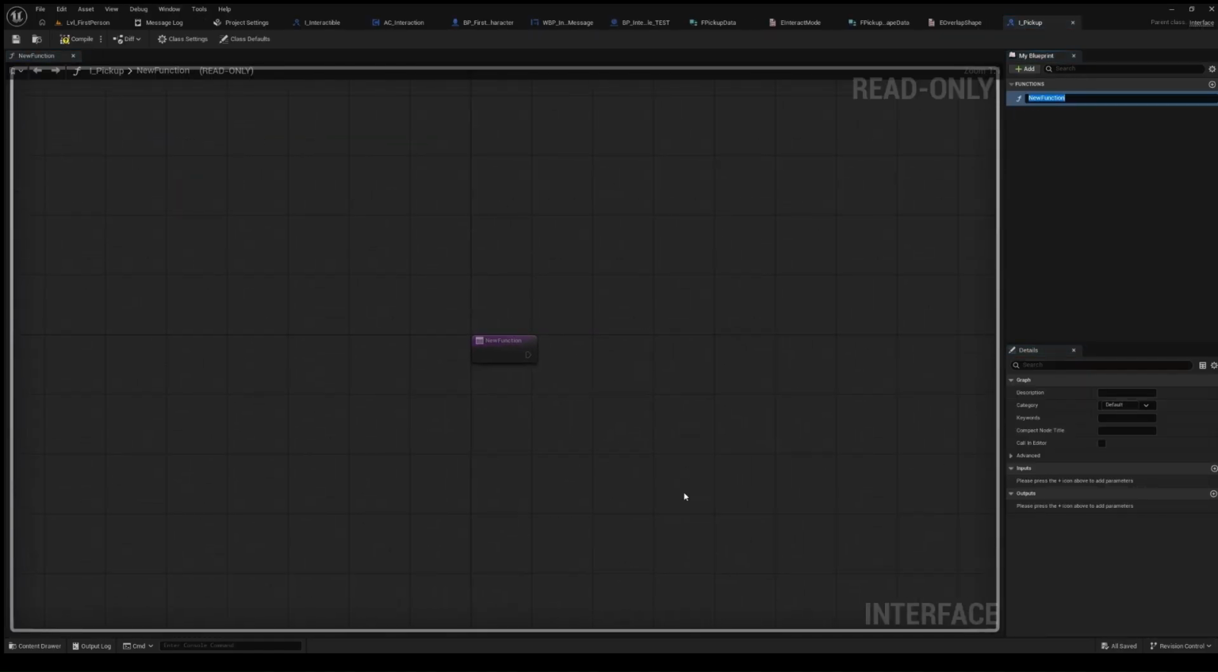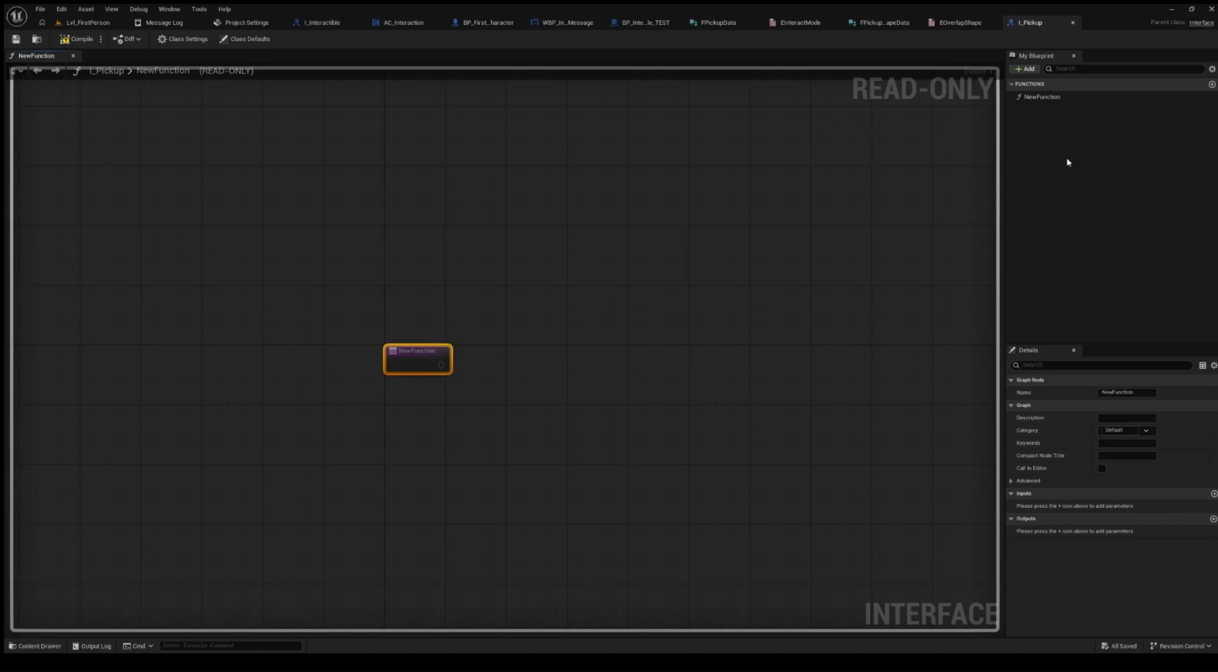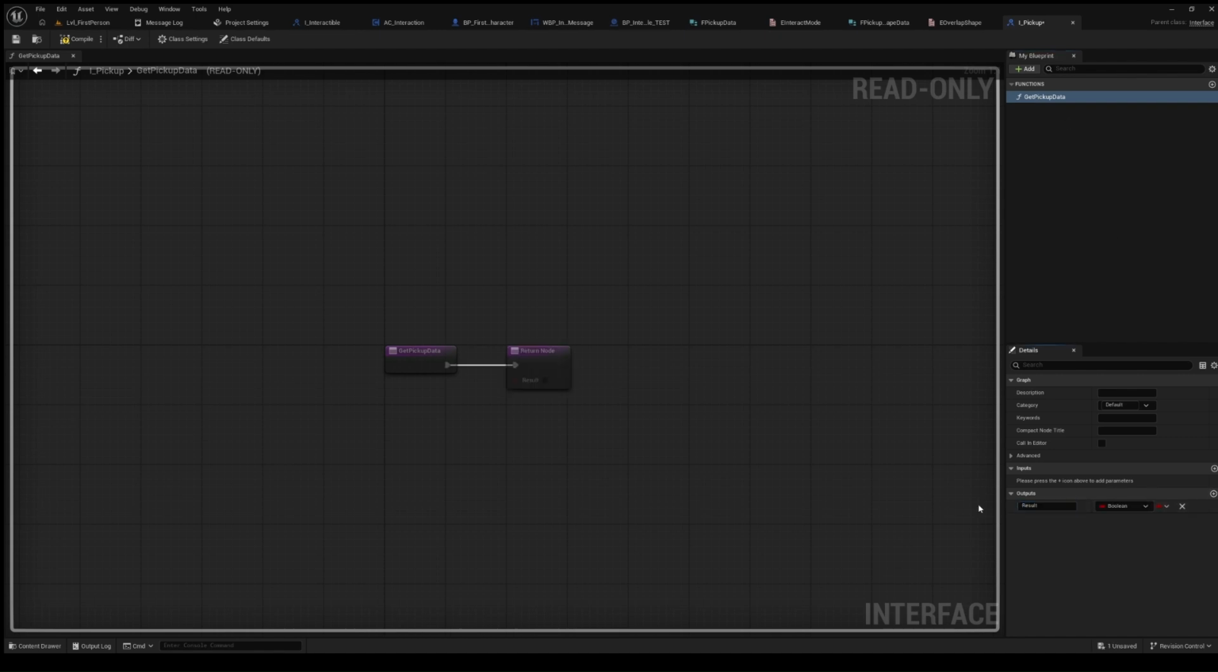Okay, so every class which is going to implement this interface should have a pickup data variable. So we can just create a function here. Let's say get pickup data, and we can add an output which should be a pickup data. Actually, let's add one more which is going to check if it's valid or not, and it will be a boolean, so it will be false if we couldn't find any variable. So yeah, we can check based on that as well. Okay, so now we have that.